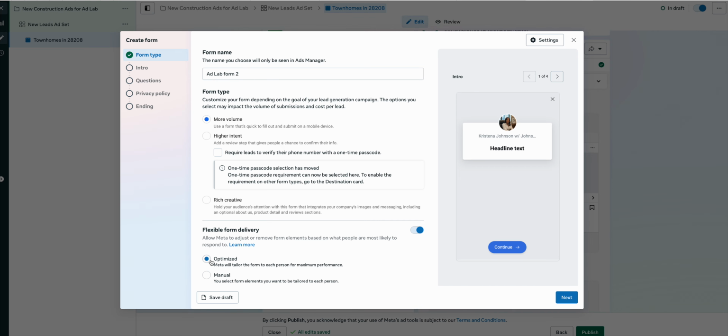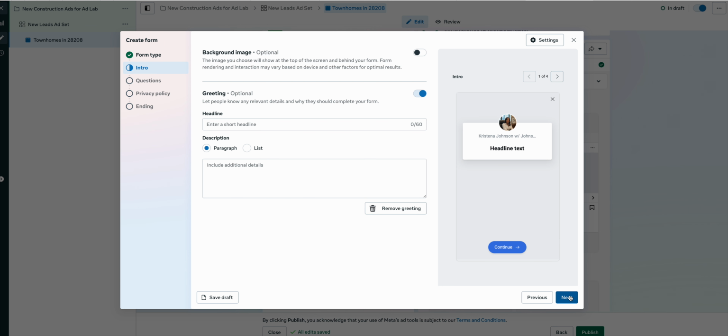I'm going to let Facebook change how the form looks based upon who they think the audience is going to respond to. Now, you can manually select the forms per person. You can manually select that. So let's just do optimize and we're going to go next.